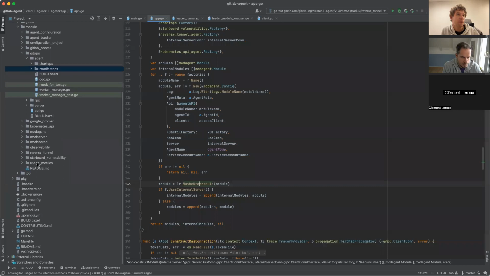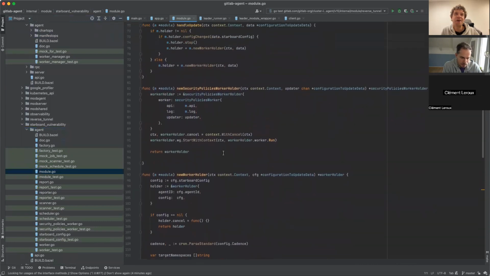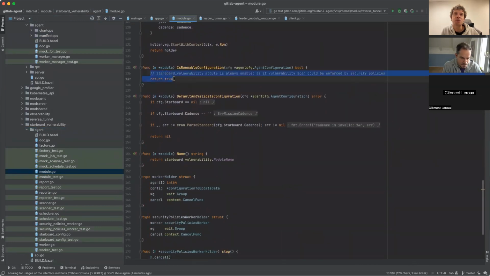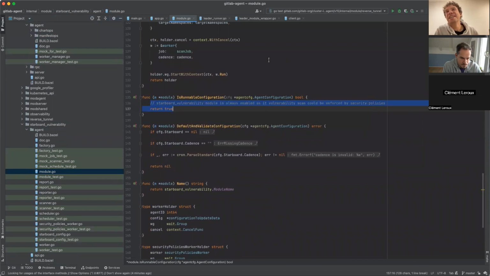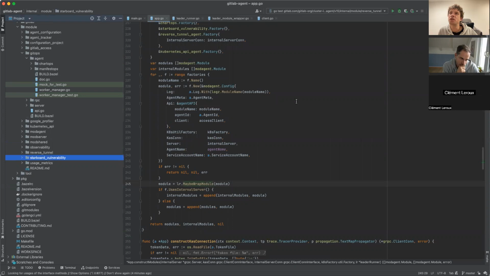But then we have starboard vulnerability module, which always says that it wants to participate in leader election. So all of that is kind of unnecessary because this one always returns true since a while ago. It used to depend on configuration, but now it doesn't depend on configuration. Okay. But anyway, maybe this will be removed because we had a Cilium module and it got removed. So maybe this will be removed someday, who knows?